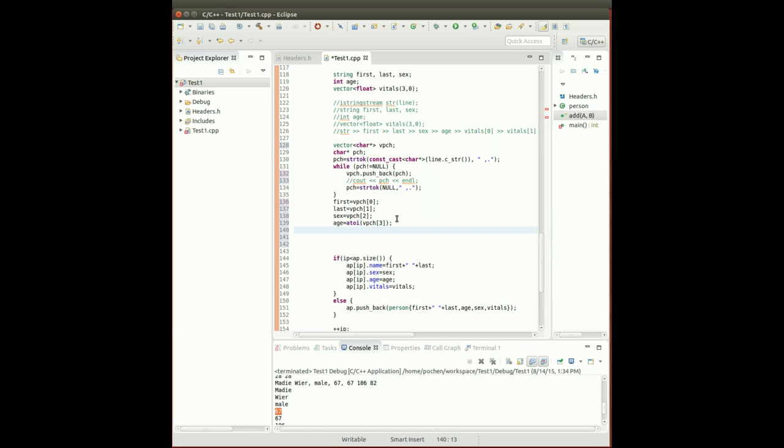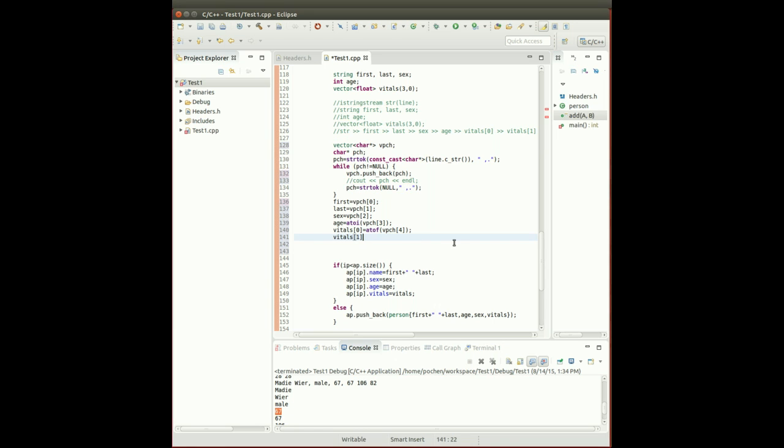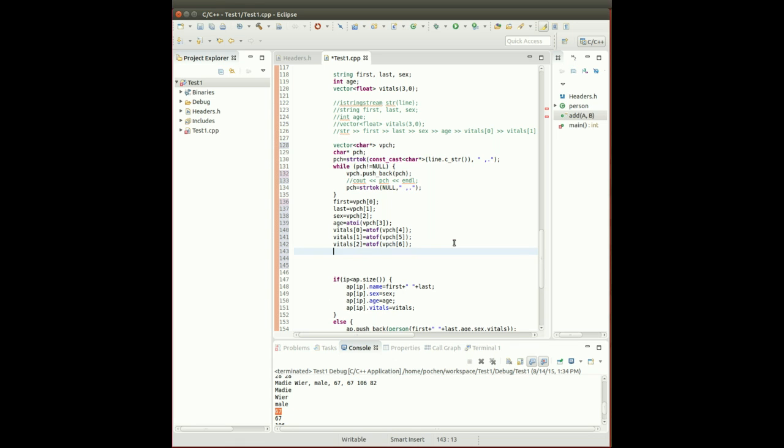And then the three vitals, these are float. And you can imagine there must be a C function called atof that allows you to convert char star to floating point numbers. So that's the three vitals. And that's pretty much it.